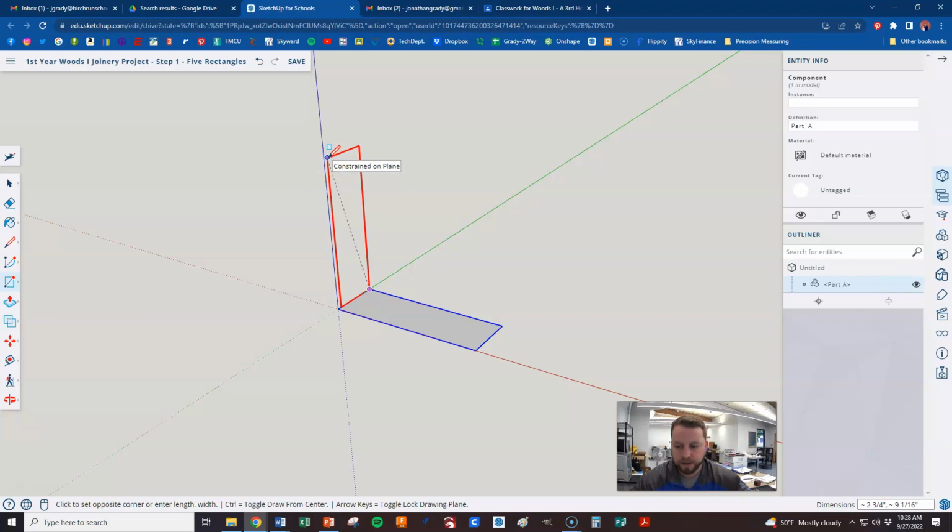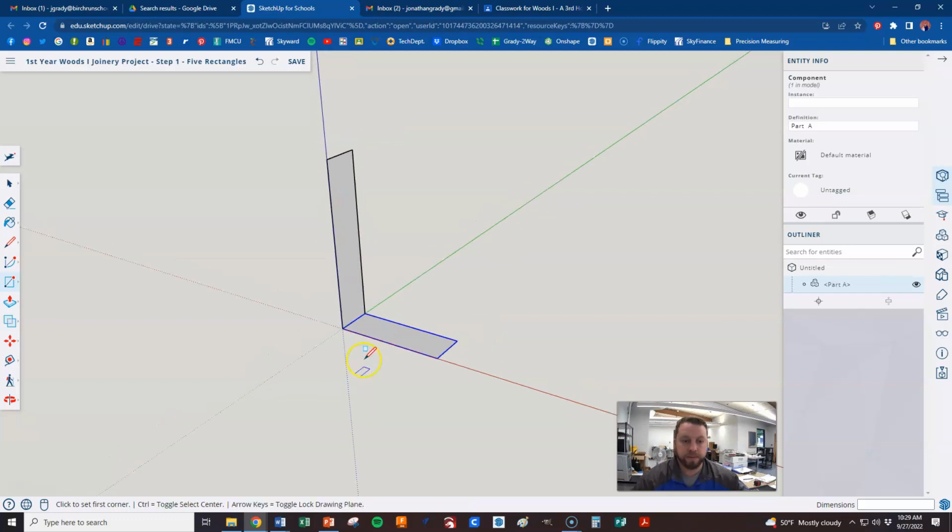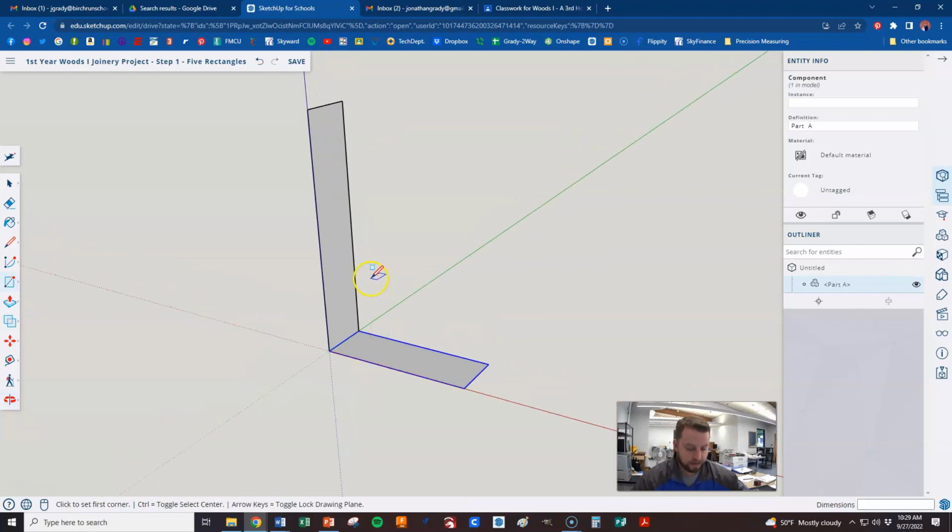And if I look down in the bottom here, as I'm doing this, I can see that the second number is my long number. So I'm going to go 3 first, comma, 14.5, and then enter. Okay, and there's that rectangle, right?